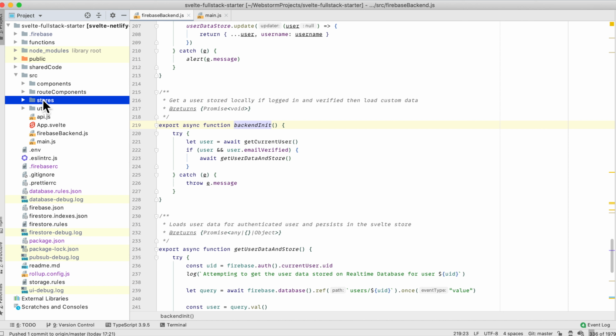So the backend init goes to our getCurrentUser, which checks to see if the user's logged in. And once we get this user login information, we then check that the user is verified, and that this user is a Firebase user. And then we call a new function called getUserDataInStore. This goes and gets the extra information about the user that's stored in the Firebase real-time database. It could be another database, but it gets the display name and the username.